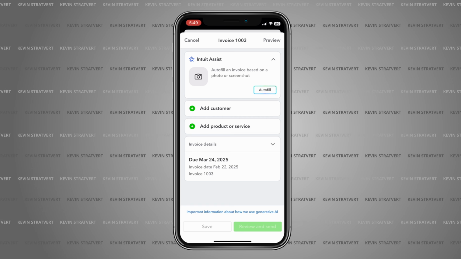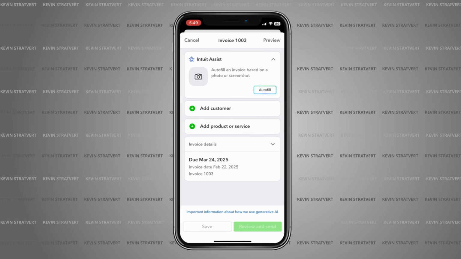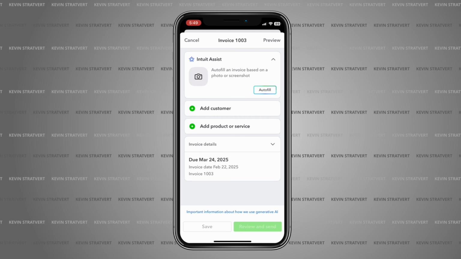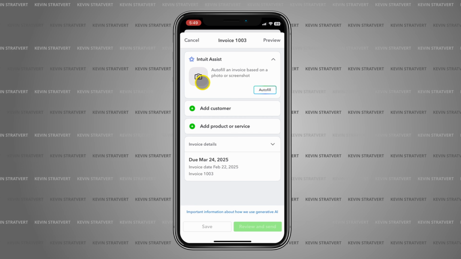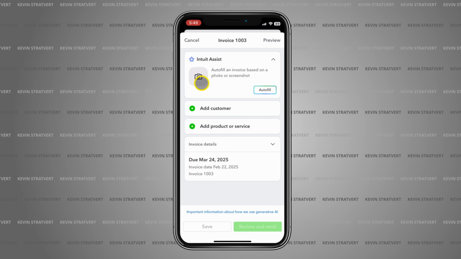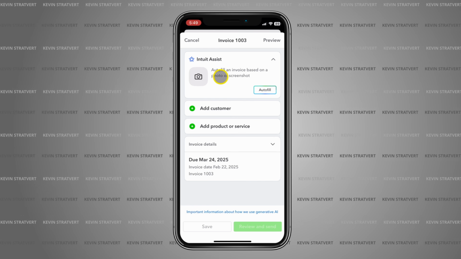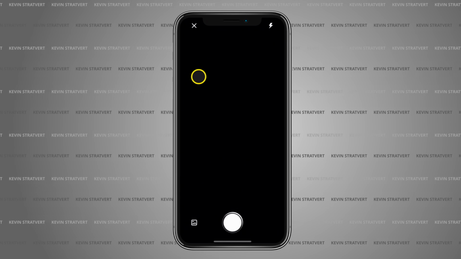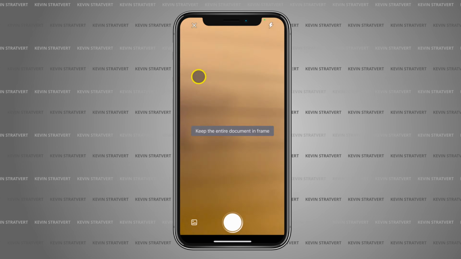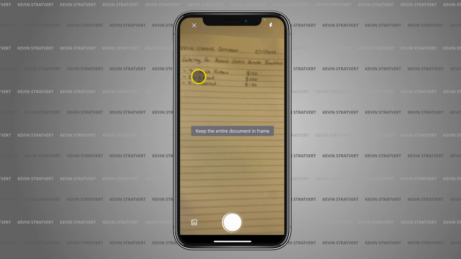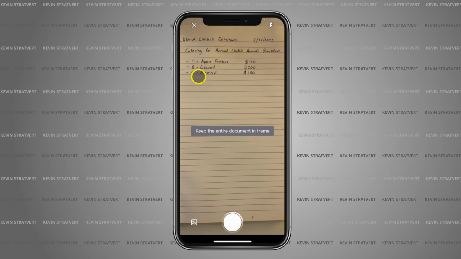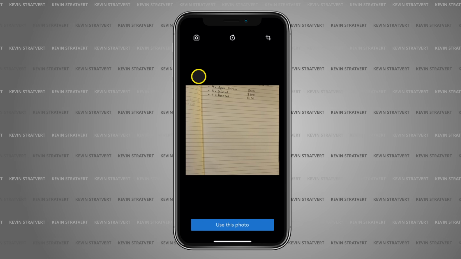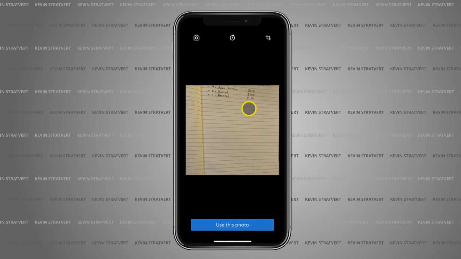Here, you can create an invoice just like we did on your computer, but this time, instead of doing everything by hand, we're going to use Intuit Assist to create an invoice based on a photo. So to get started, I'm going to tap on the camera icon to open my camera. Now, I just met with the Kevin Cookie Company, and they want us to cater their annual awards breakfast. And as you can see, I made a note of their order on paper.